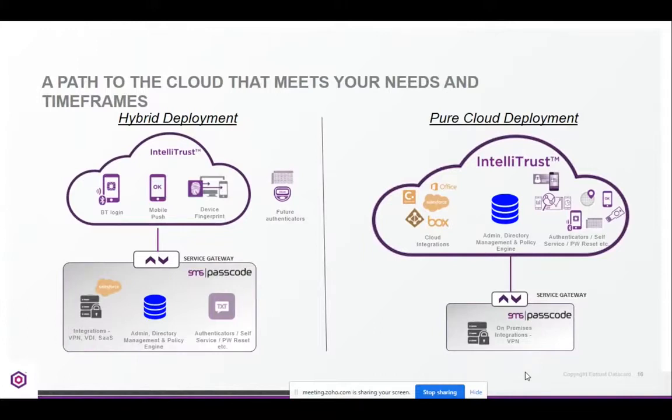From the deployment perspective, as I mentioned, we support two types of deployments. We also have an on-premise solution. We also have the cloud-based solutions. So we have Identity Guard as an on-premise solution, and Intellitrust is fully cloud.